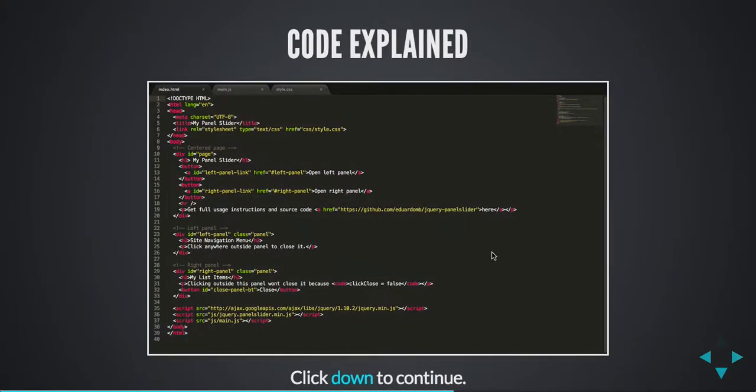Now let's get into the code itself. Right here is a screenshot of the index.html page for my demo that you just saw, and it's a basic HTML setup. I have the title of my slider. This is where I link my CSS page. Then we get down to the body.